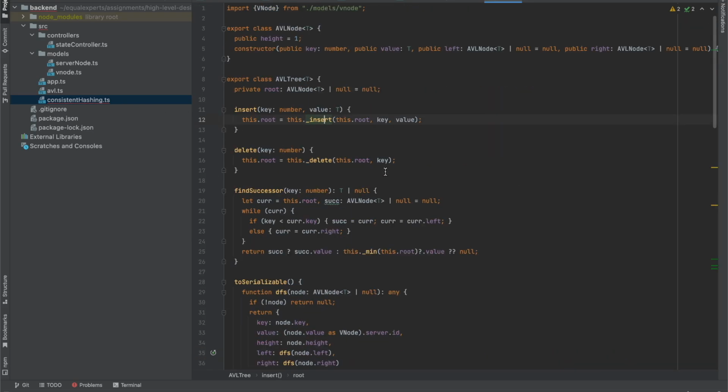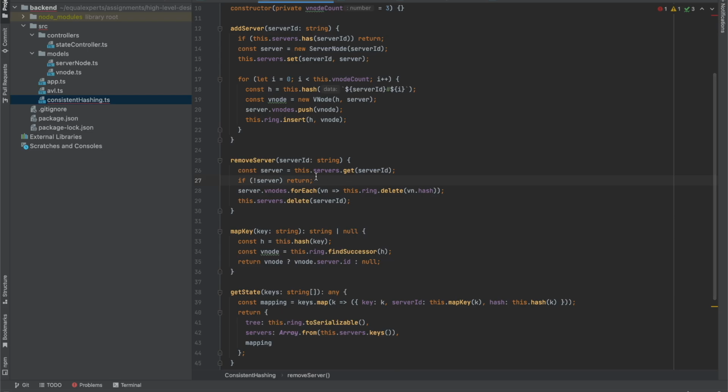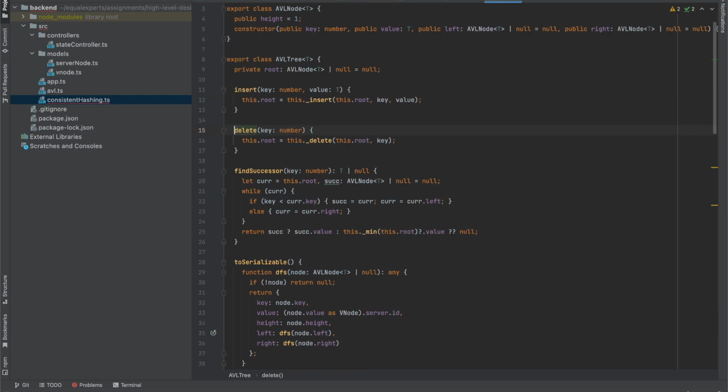Similarly, when you try to remove a server, we get the server ID in the request, find the server this ID belongs to, and remove all the virtual nodes that belong to the server from the tree. Because if the server is down, then all its virtual nodes should be removed from the ring, right? Because no traffic can be redirected to this server anymore. So for all the virtual nodes, I'm deleting them from the AVL tree. Here again, this is just the delete operation on an AVL tree. This I will explain in another video.